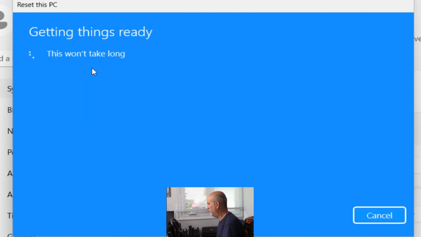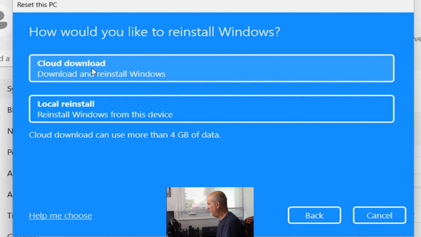If you go into keep my files, you have the option here now to choose the cloud download, so it'll download the latest version of Windows 11 to reinstall it, or just the local one, which will use what you already have and just reinstall that.